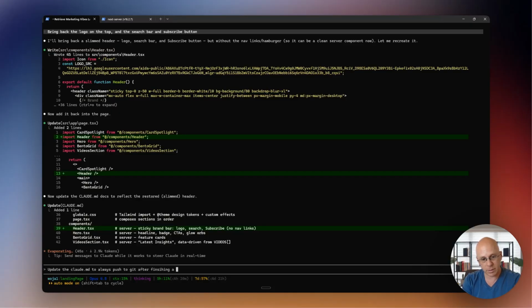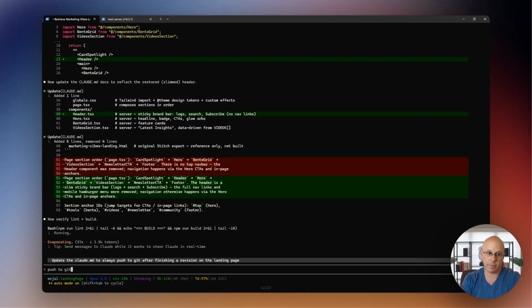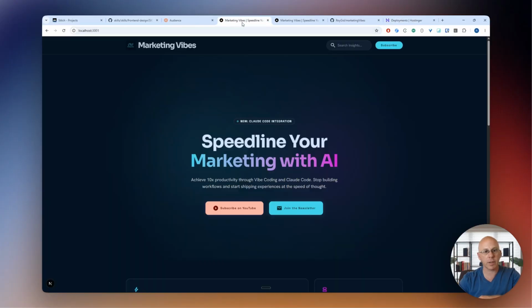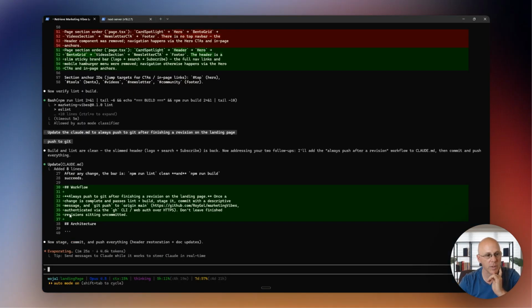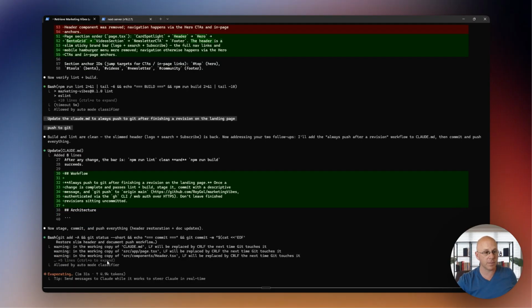Finishing a revision on the landing page. Very good. Yeah, so this is the npm run. This shows that it's rerunning the website. So let's check that. Go, it's already back. The logo is back. Awesome. See that? Always push to Git after finishing a revision on the landing page. Once the changes are complete and pass, stage it, commit. Okay, perfect. And now it's pushing.